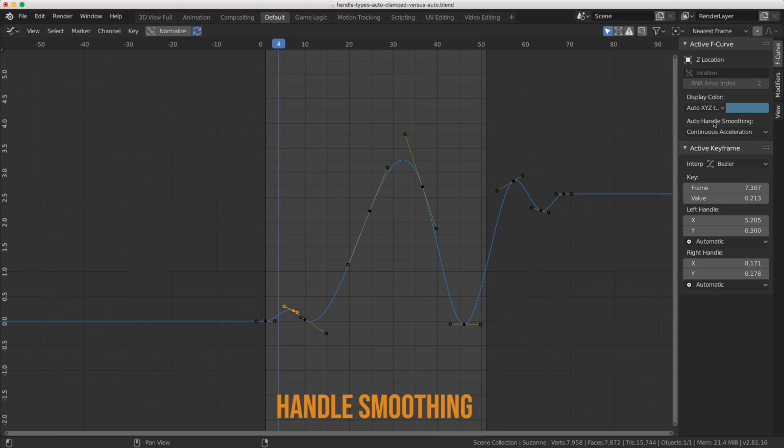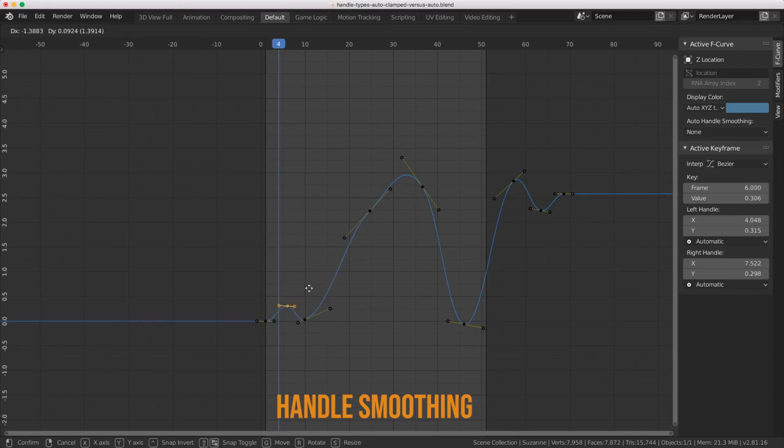This is because of the handle smoothing type. By default, it is set to continuous acceleration. If you want to change this effect and change our whole curve to none, you'll see that the automatic handles are no longer really smooth. There's a kink in this curve here. Although when I grab our little handle down here and do the wiggle, it won't actually do that wiggle past that point.